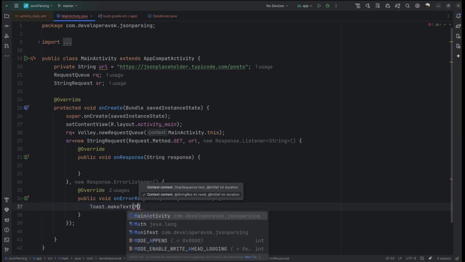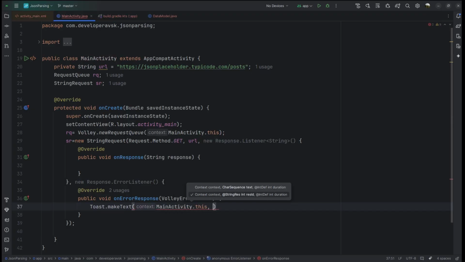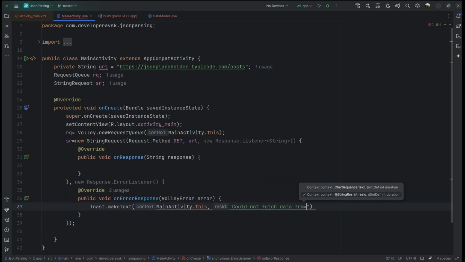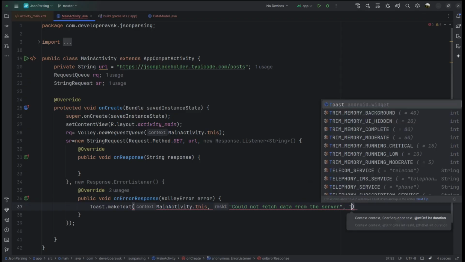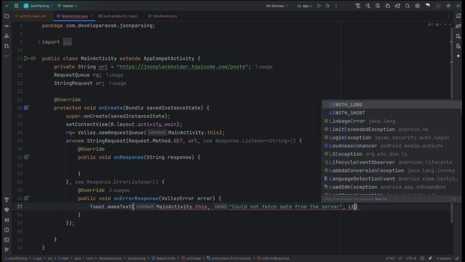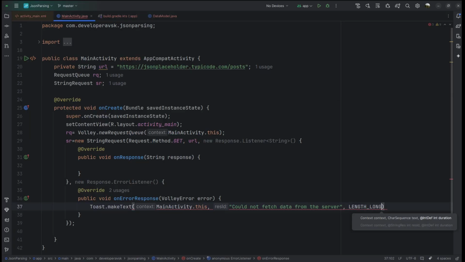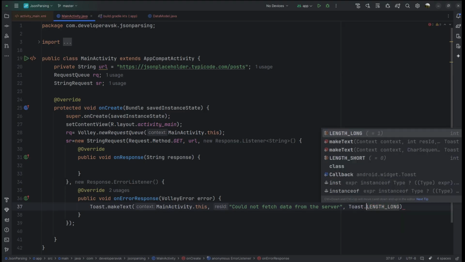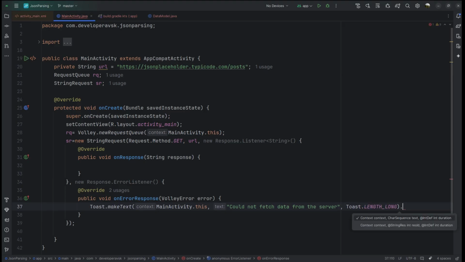In that case I'm going to display a toast message. So I'll pass a context, I'll pass "could not fetch data from the server", and then the last is going to be my length long or length short, how long I would like to show the toast, so Toast.LENGTH_LONG, and then finally followed by a dot show method. Okay, this is for the one where we don't get any response.